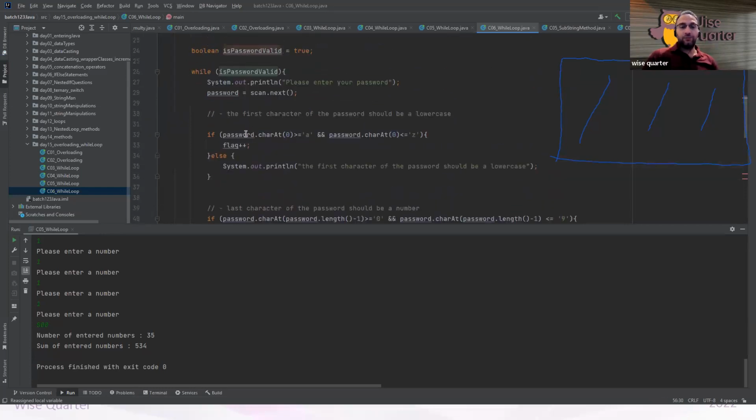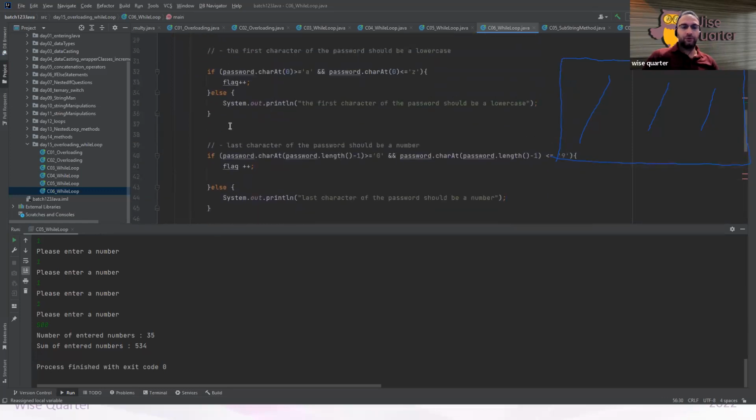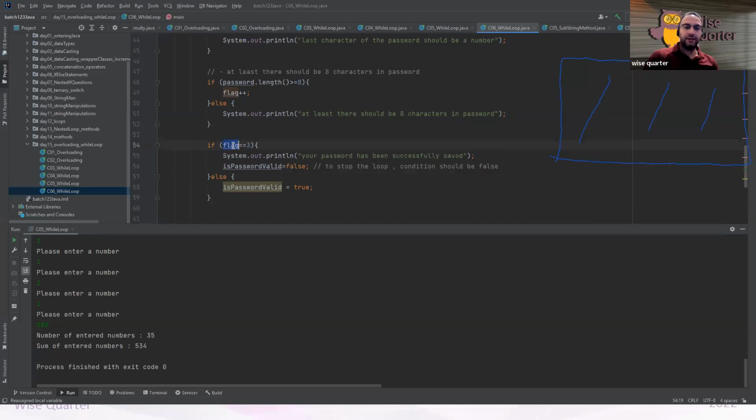And if all the conditions are true, for each condition we will increase the value by 1. And at the end, the flag's value will be 3. If all of them are correct, it will be 3. Otherwise, it won't be. But there's a problem here. Still, yes, always we have a problem.